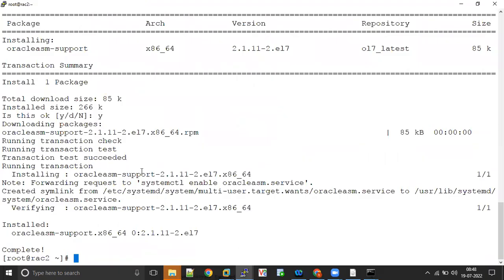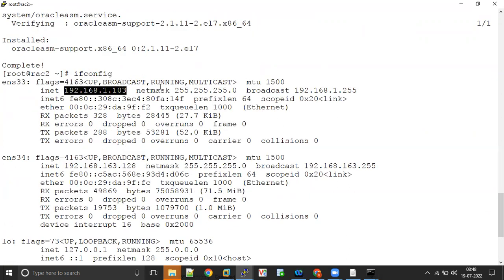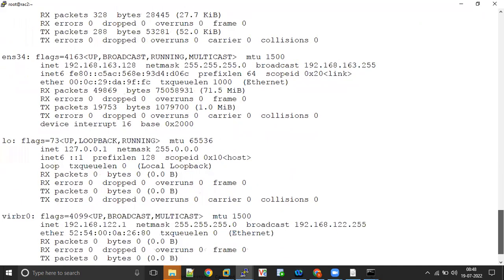Sir, are you installing all these on RAC 2? It's not RAC 2. Okay, it's RAC 3 only. Because there it says RAC 2, sir. If we check here, the IP address is this one. After the next restart onwards, it will pick the node name RAC 3. Okay, we already updated.